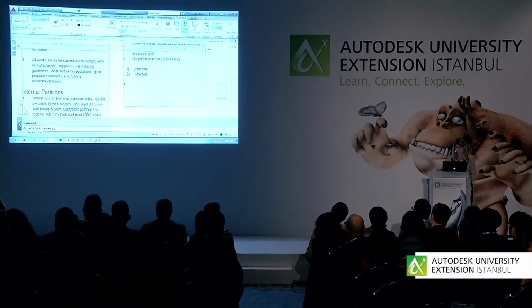Now, if I were to type in a 4 and hit the space bar, you will see I have this little lightning bolt.